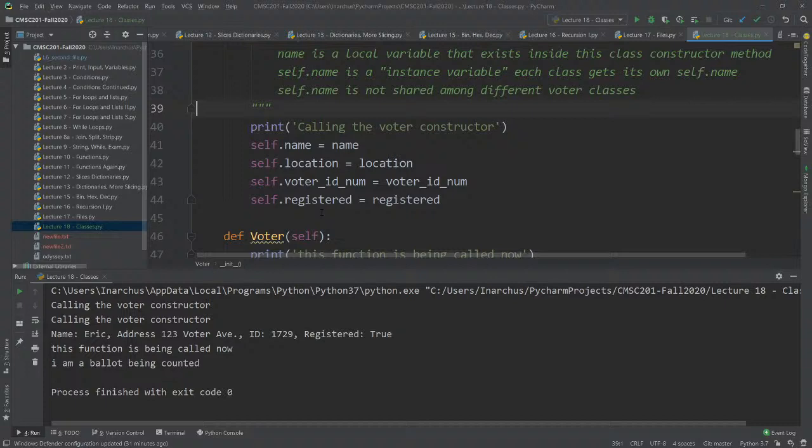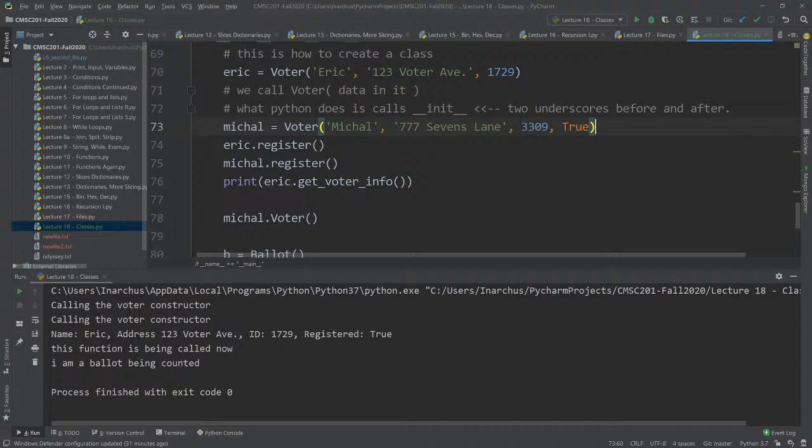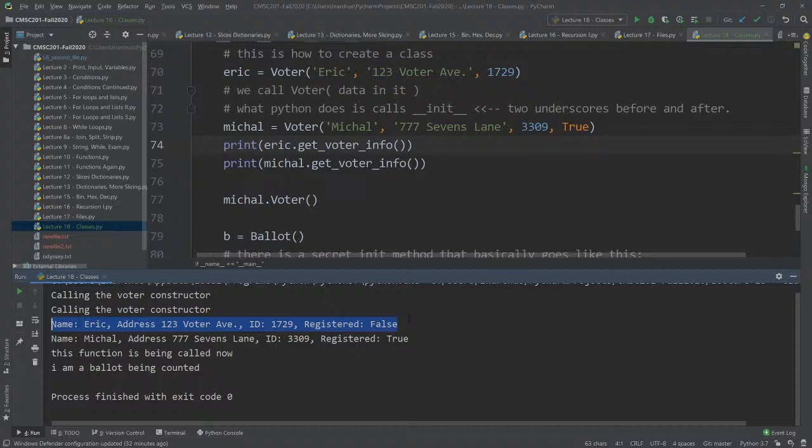But you can do something like this where you have, say, registered equals false. And then here, let's say that we want to set a call to registered to be true. So you see now that there are different parameters in both of these constructors. Right, so let's print out. See, is she registered? Well, actually, I should not register. That way it'll be, see, I didn't register, but she did.